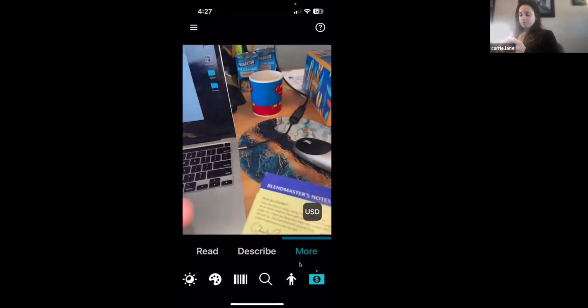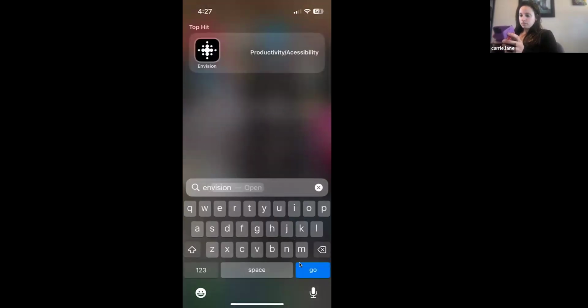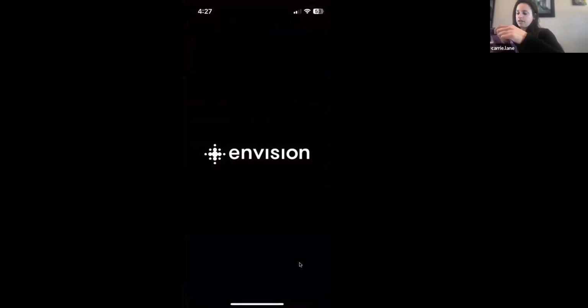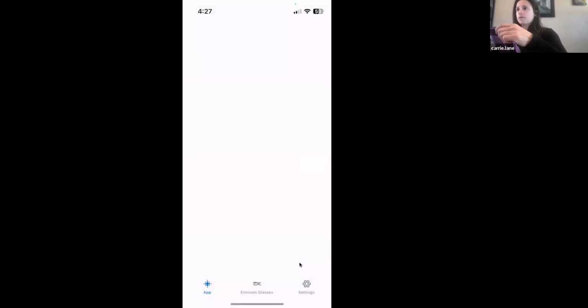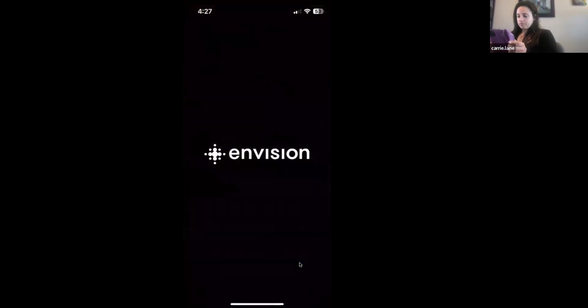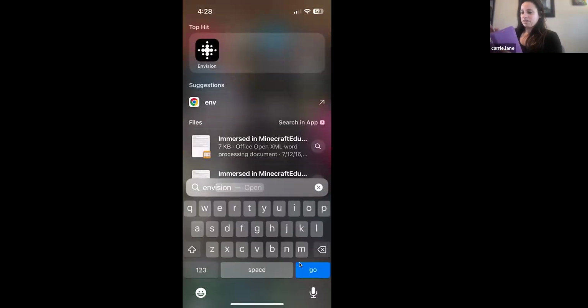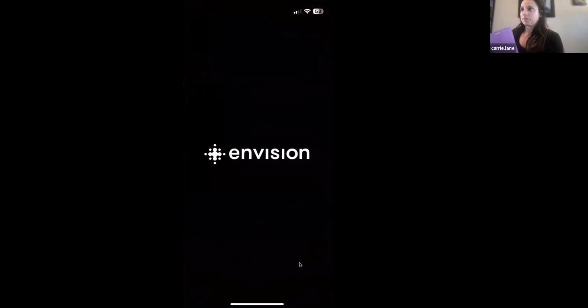So that's Seeing AI. And the other one I want to show you is called Envision. And Envision is similar to Seeing AI, but it has a few features that are different that I really like. And it just shut down on me. Let's see. Come on, you can do it. All right, well, I will talk while it's loading and it may not work for me today, which is a pity, but I will explain what it does anyway.